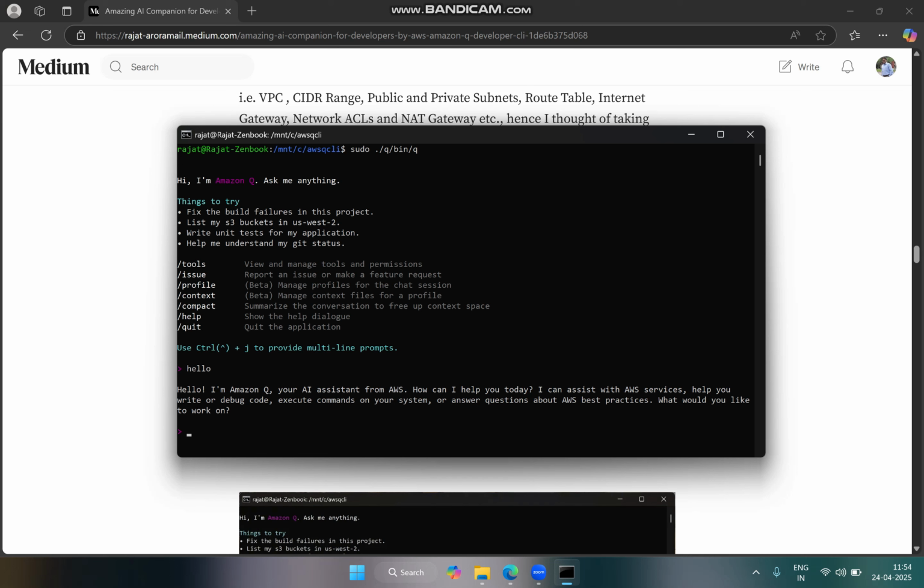So it can assist with AWS services. It can help us write code or debug code, execute commands on our system, and even answer some questions on the AWS best practices. So recently I was playing around with creating a VPC on my AWS account, which is a tedious task, like creating a VPC, CIDR range, subnets, and many other artifacts, which in itself is a long task.